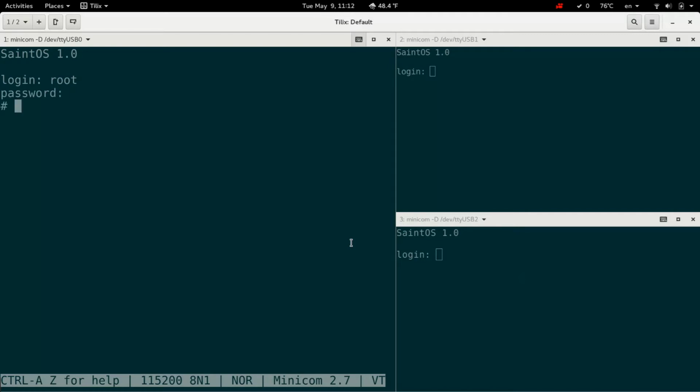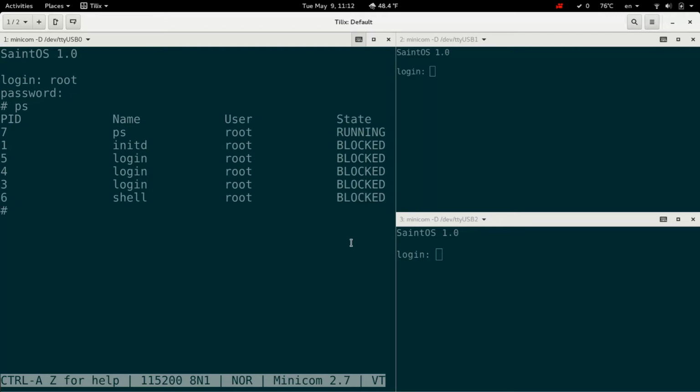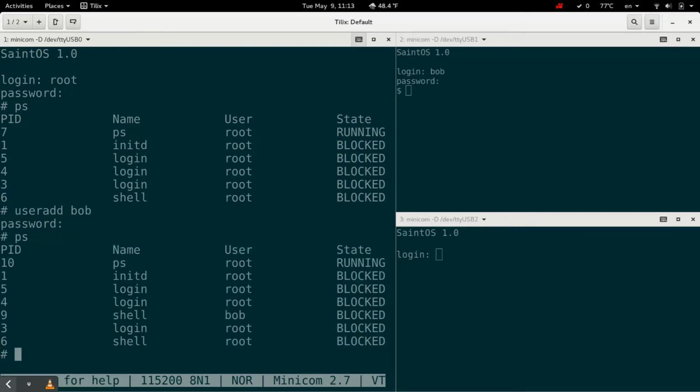When I log in, I get a prompt. I can run ps and see the various processes. The init daemon, ps of course, is the one that's running, and the 3 login shells, and then the shell, the interactive shell that I'm logged into now. I can add a user. Let's add a user called Bob, and log him in over on this UART in the upper right corner. If I do a ps again, I'll see that Bob is now running a shell. I can use the kill command to kill his shell.